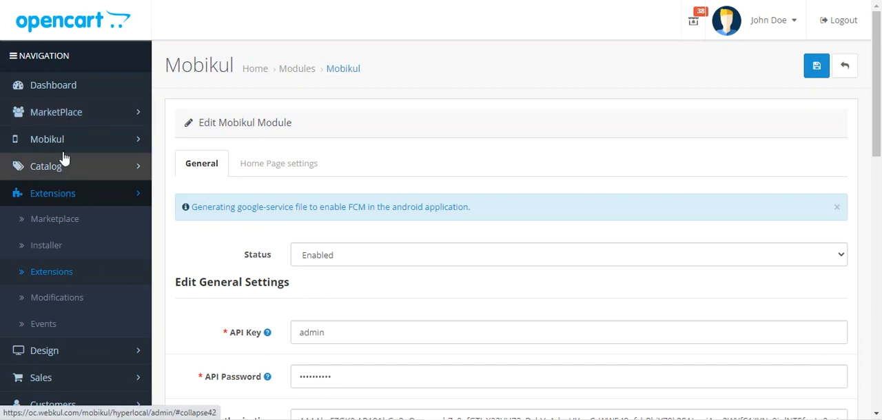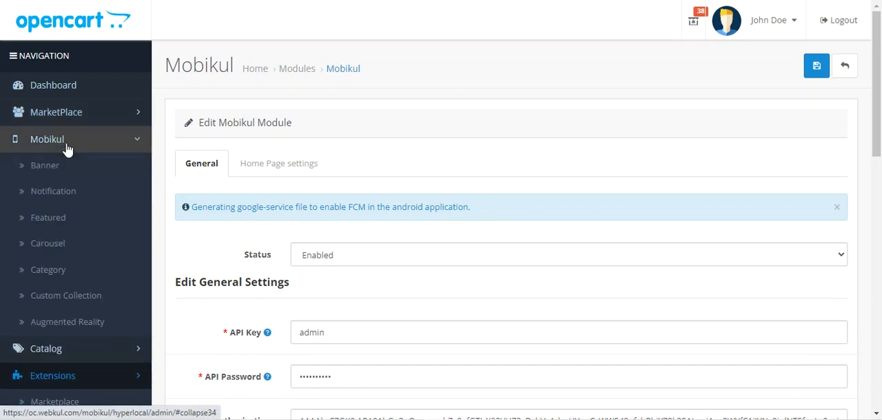So yes, that was much about the OpenCart Hyperlocal Mobile app configuration part that I've shown you.